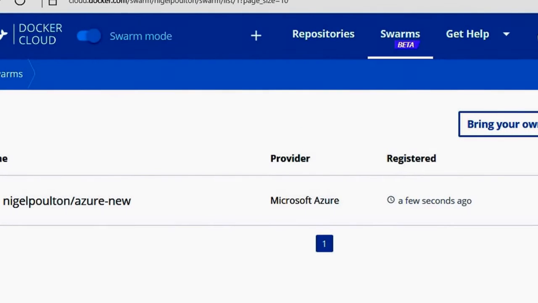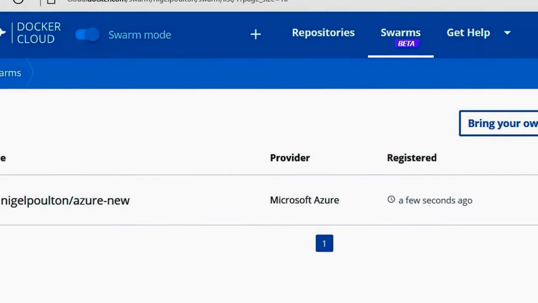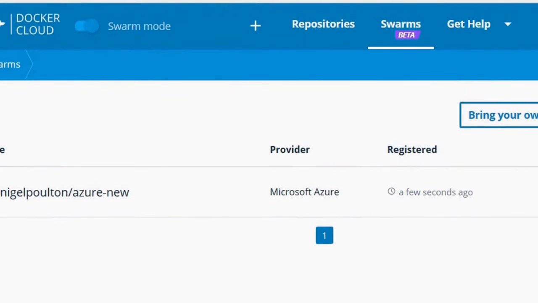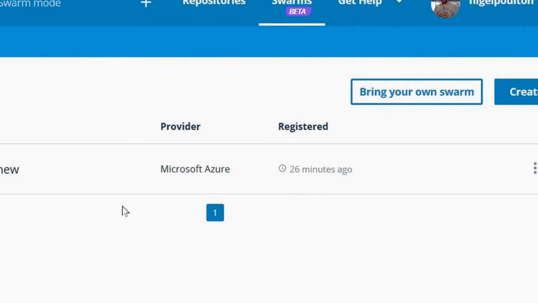Now, this might take a minute or two, because in the background, Docker Cloud is talking to Azure and it's creating all the VMs, the security groups, load balancers, you name it, right? All the Azure infrastructure we need to run the swarm. And Docker Cloud's doing it all for us. Well, that's done. We've got a brand new swarm up and running in Azure.